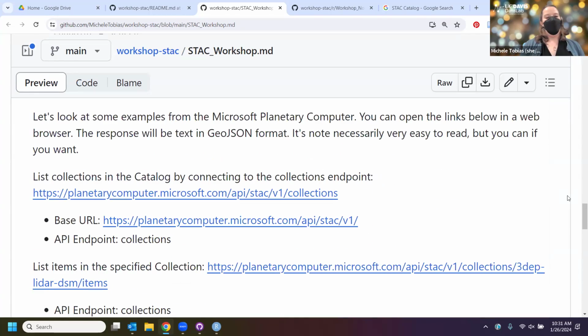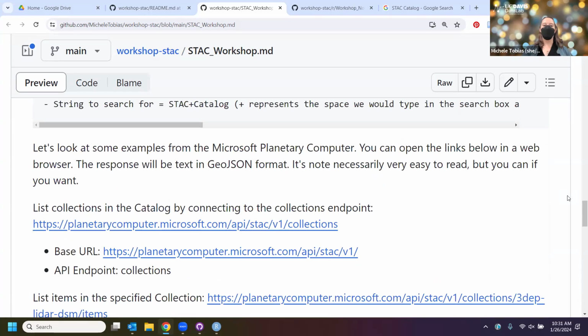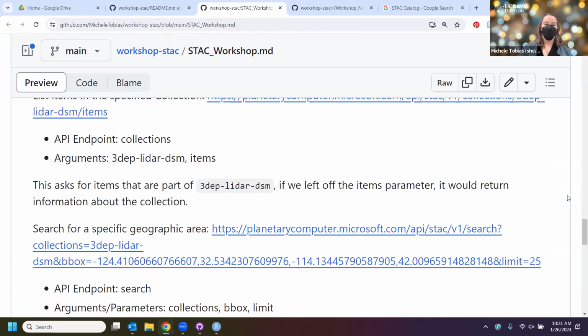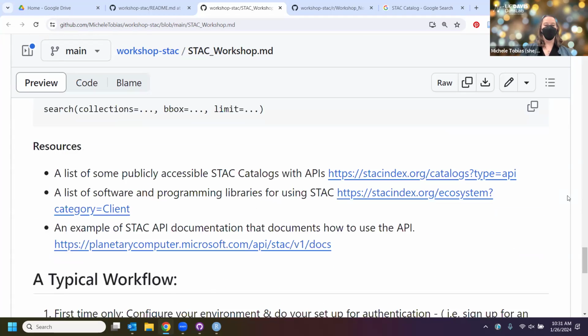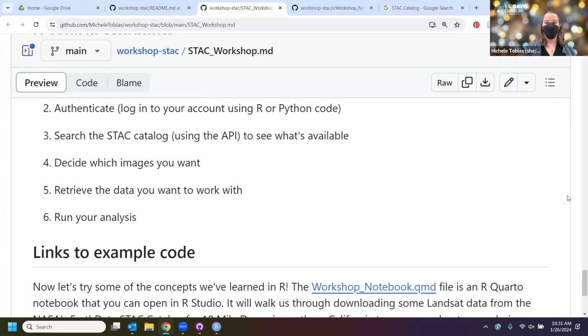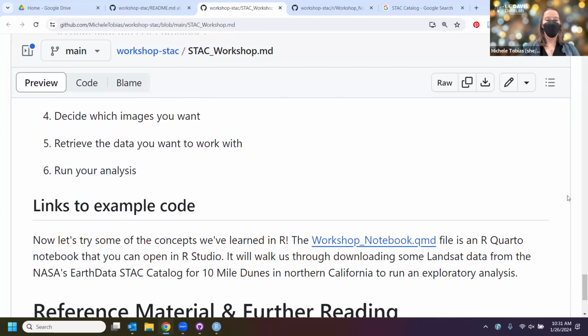So I really don't want to be super complicated. In the reader, we have some more examples of using the Microsoft Planetary Computer's API. So if you want another example, check that out. But in terms of time, we're going to skip that today, though there's definitely a lot more information about how that works. So I think we're good to switch over to the Quarto file. The rest of that is all repeated in the Quarto file in terms of concepts.